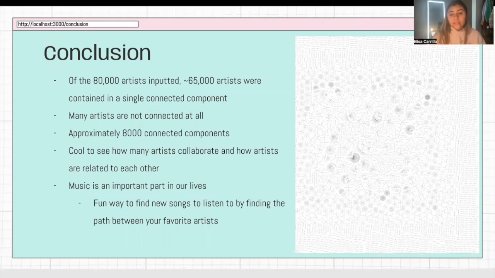It was really cool to see how artists collaborated with each other and how artists are related to each other. And throughout our project, we really loved learning more about our favorite artists and how they connected to each other with what songs and the different playlists created by those paths. It was a fun way to find new songs.